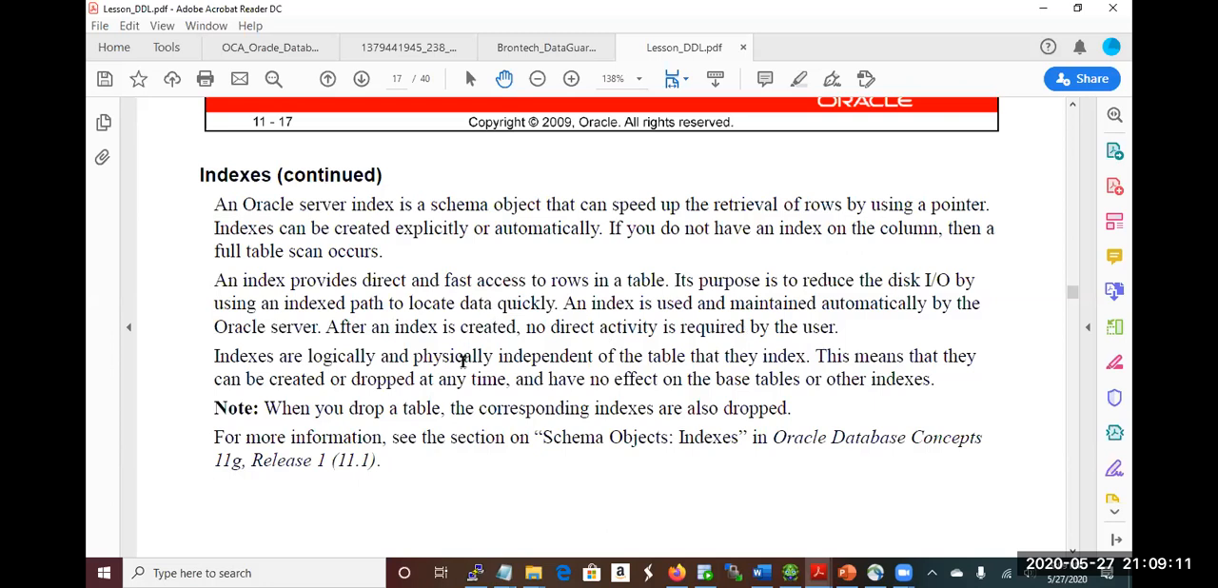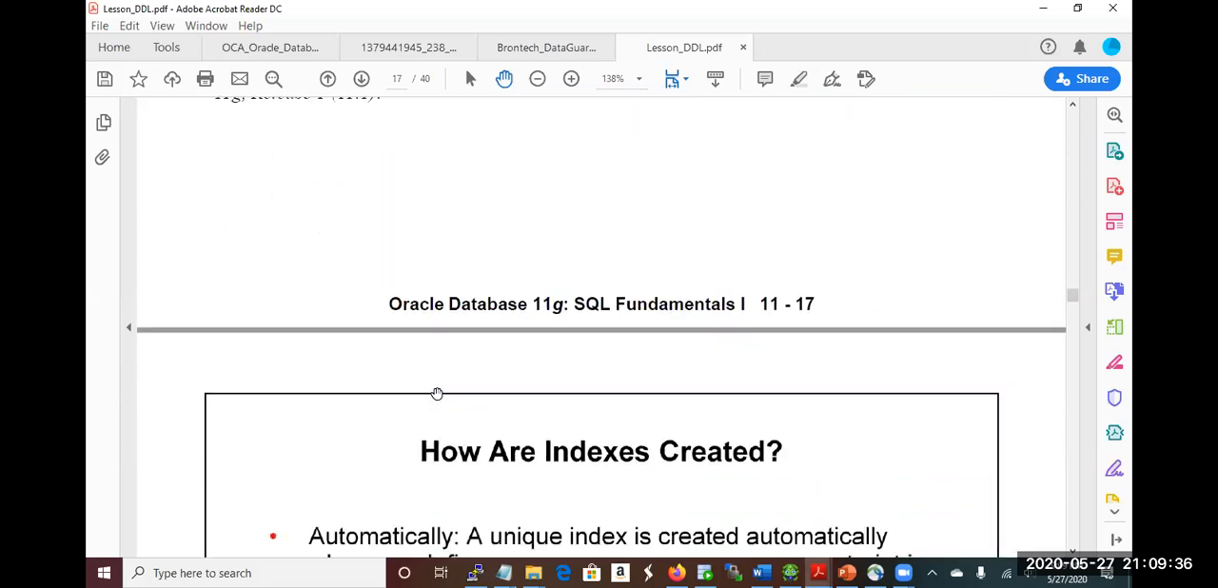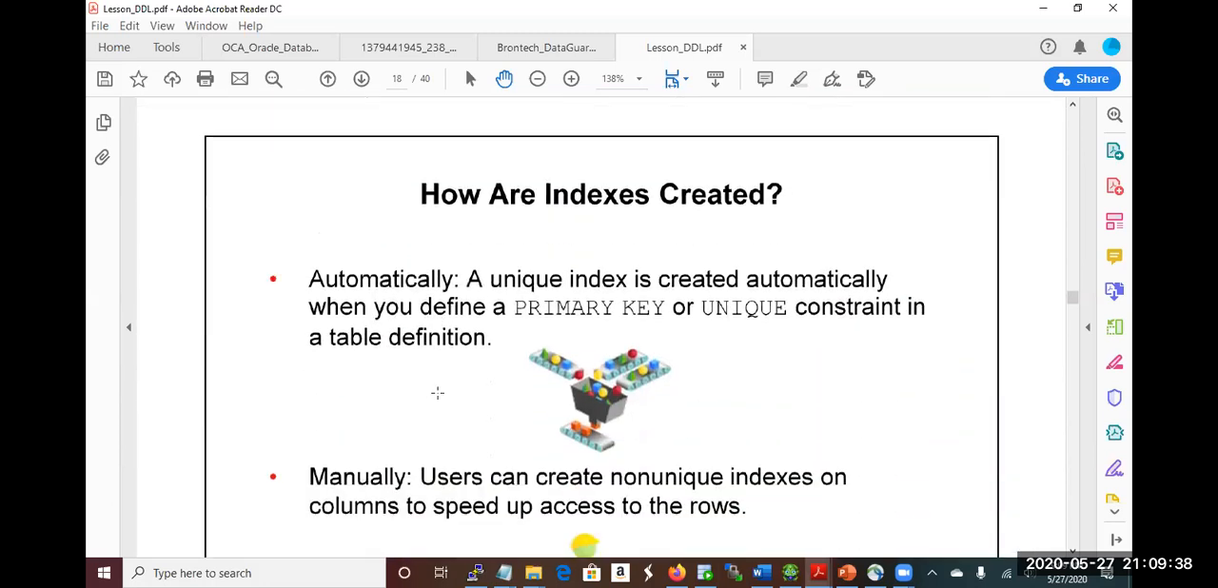Indexes are logically and physically independent of the table that they index. This means that they can be created or dropped at any time, and have no effect on the table or other indexes. When you drop a table, the corresponding indexes also drop. So if you drop a table, the index will drop. If you truncate a table, it will not be dropped.